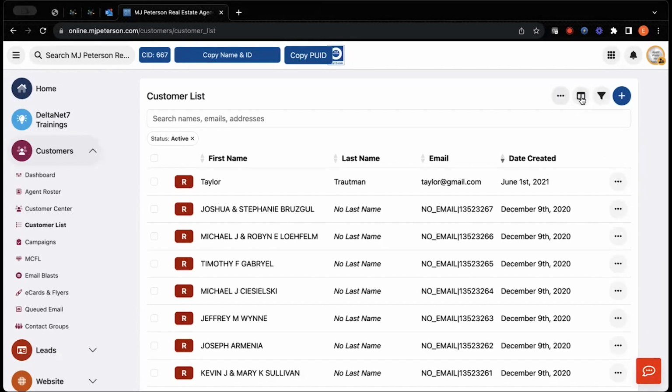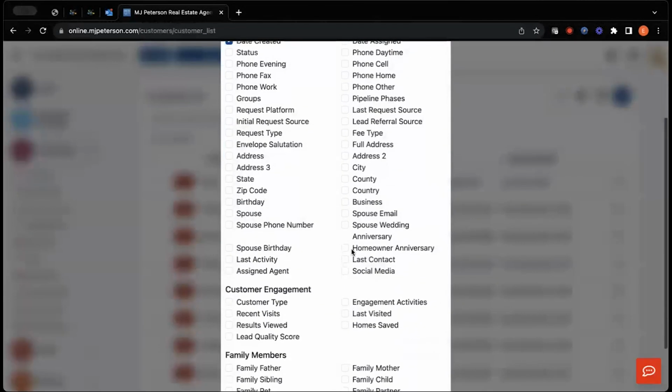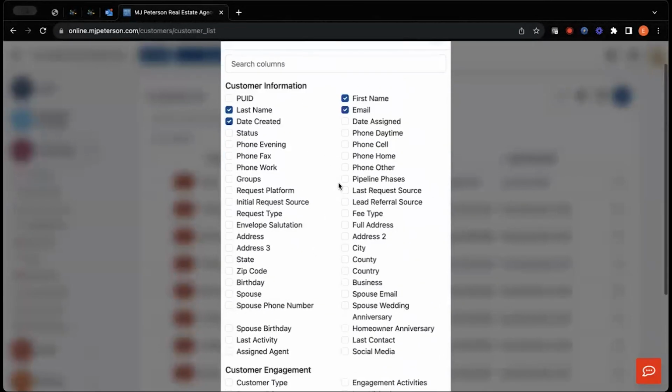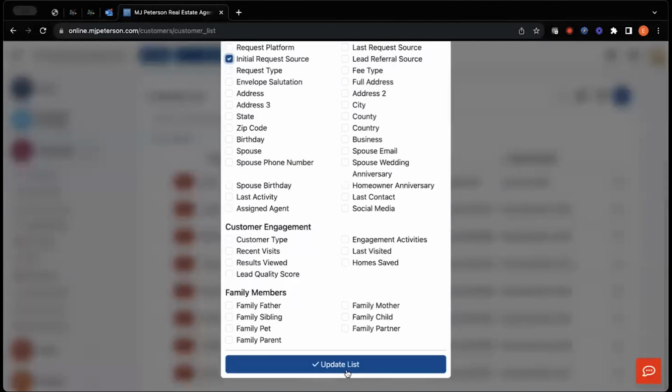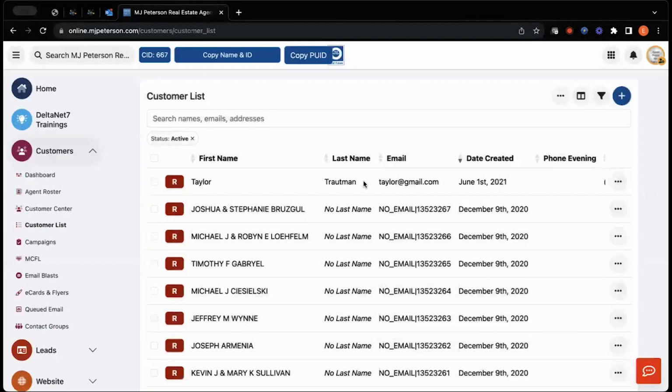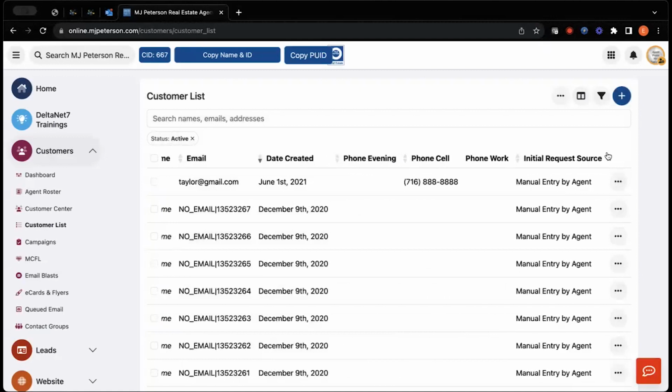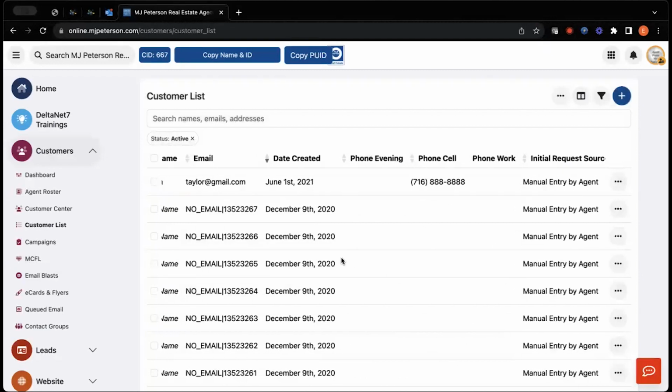The customer list allows you to dictate which columns are available in your table. So if I go ahead and select phone work, phone evening, phone cell, and let's do initial request source, and I come down here and update list, you can now see the table is scrollable, and those data fields have been added to that table.